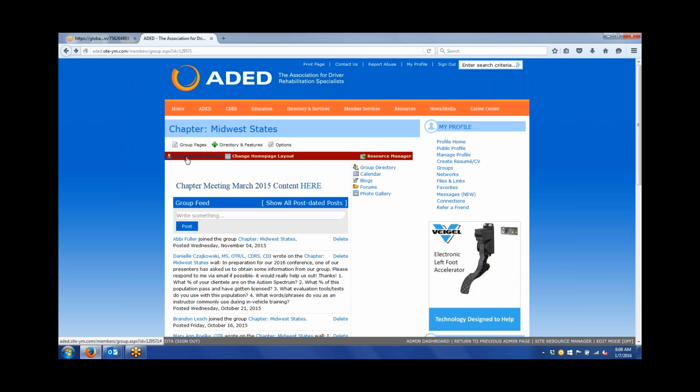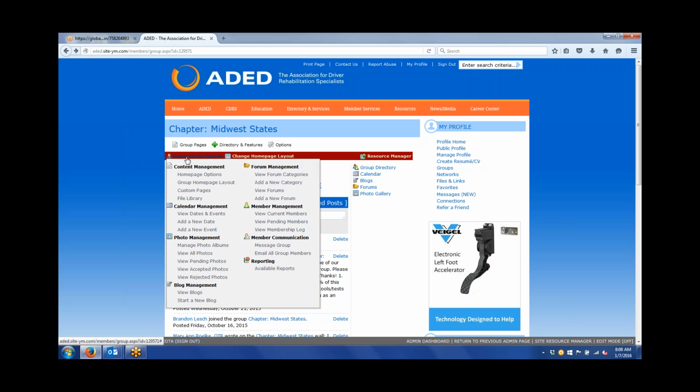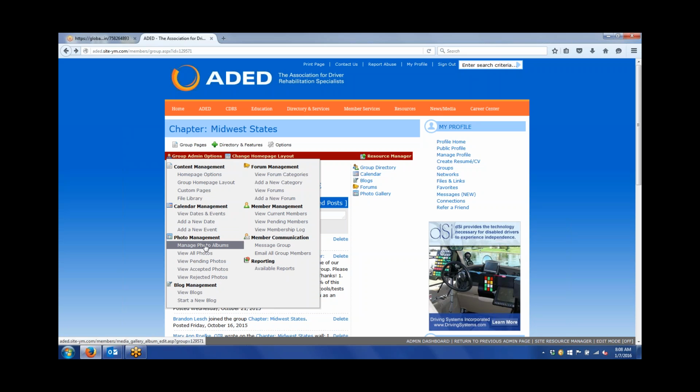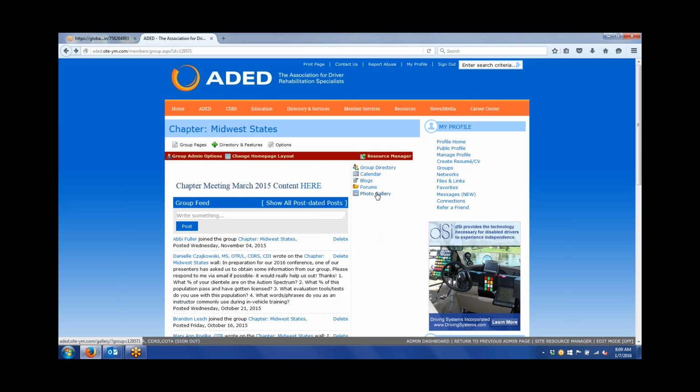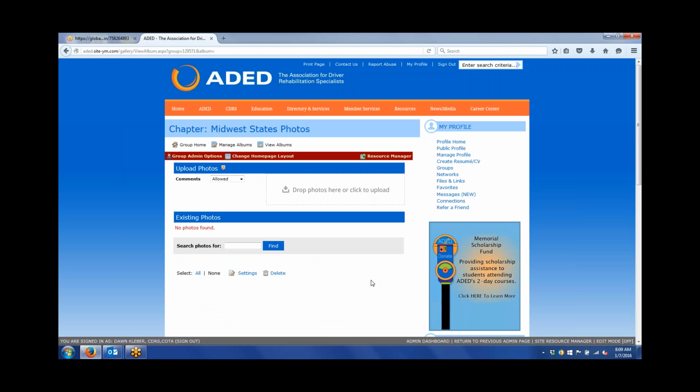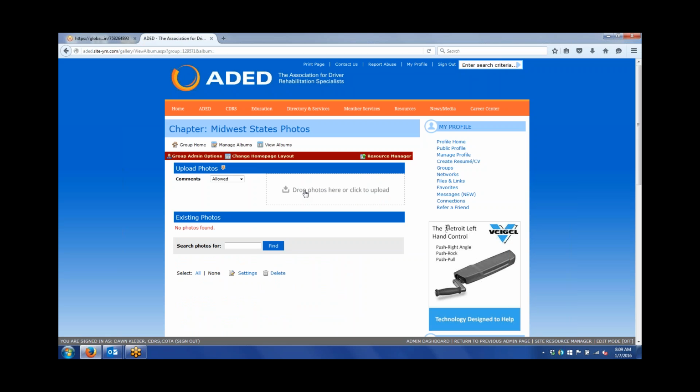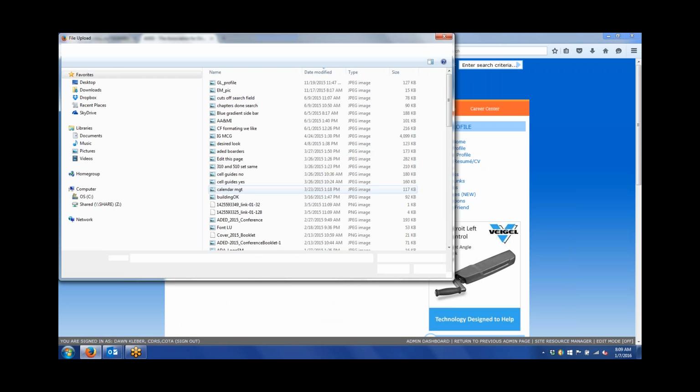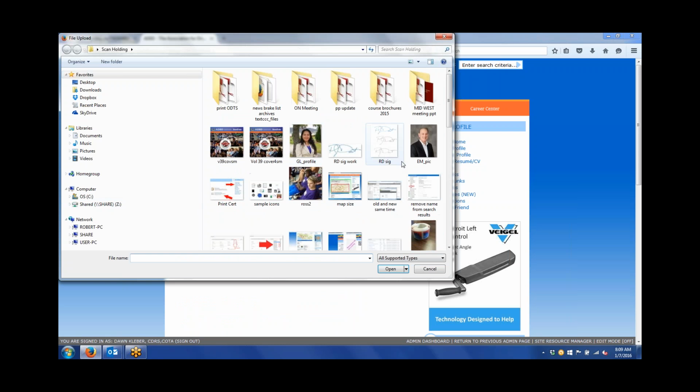Okay. Some other things you can do as a group administrator. You can post photos to your photo album, and this is how you access the pictures. You click Photo Gallery, and your photo gallery is currently empty. From the photo gallery, since you are an administrator, you can drag pictures into this box, or you can click on them and have them populate.